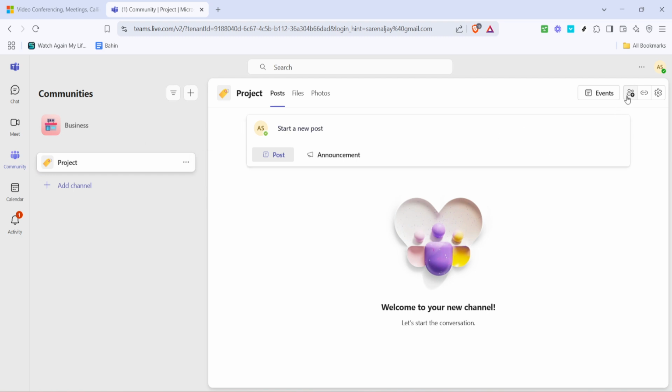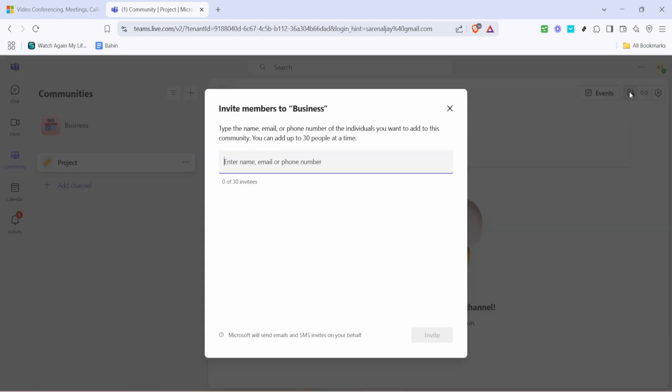It's time to invite someone new, so look for the invite icon. This icon usually resembles a person with a plus sign and is typically located at the top of the channel interface. Clicking this will take you to the next step.